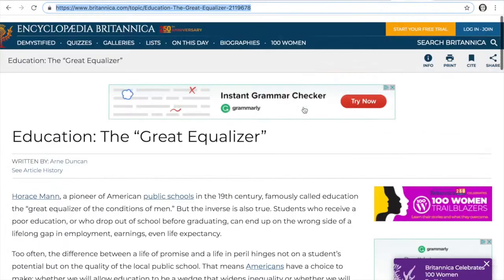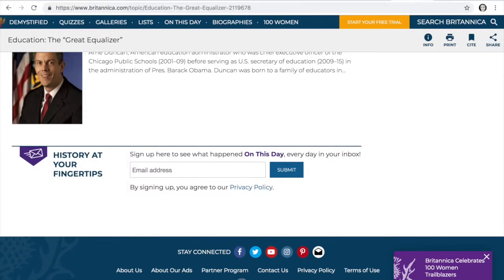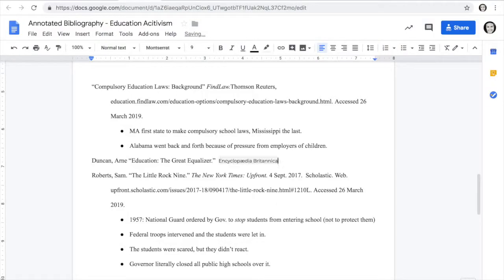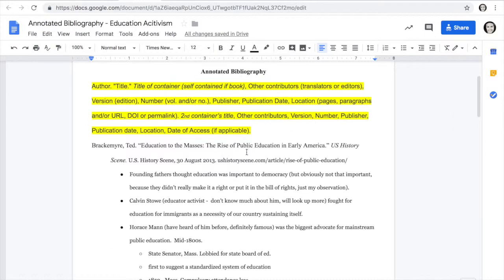One thing I realized here is that Britannica is really easy to cite. They give you all the citation information up in the corner of that little cite flap, which is really cool.